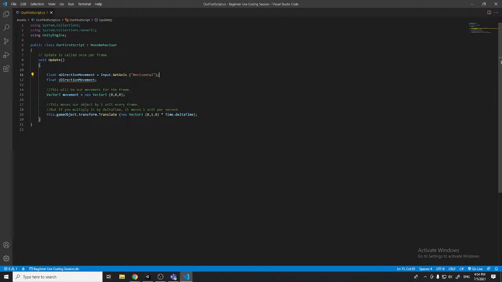Okay, getting back to the movement. So Input.GetAxis Horizontal is a way of us fetching if the arrow keys have been pressed, right? So this tells us if the left or right keys have been pressed.